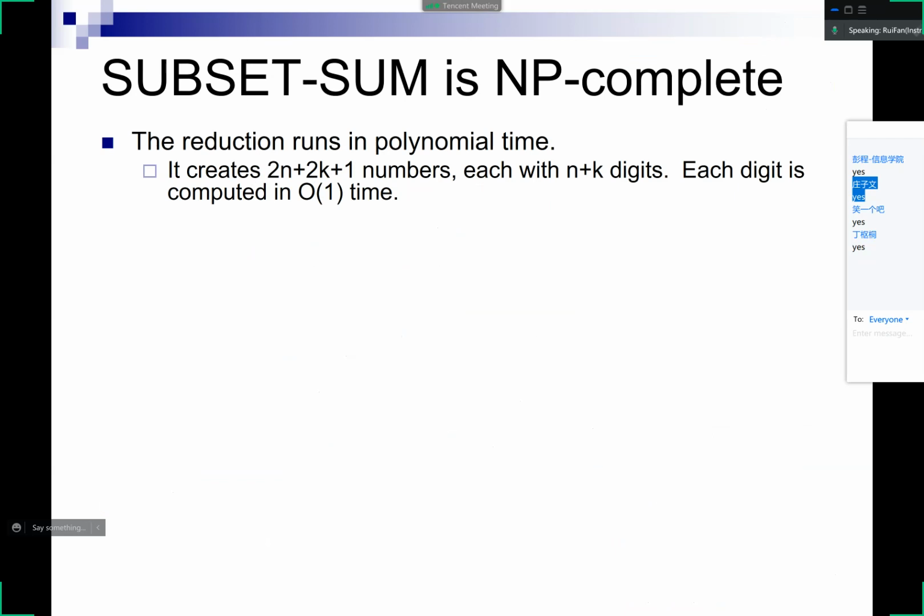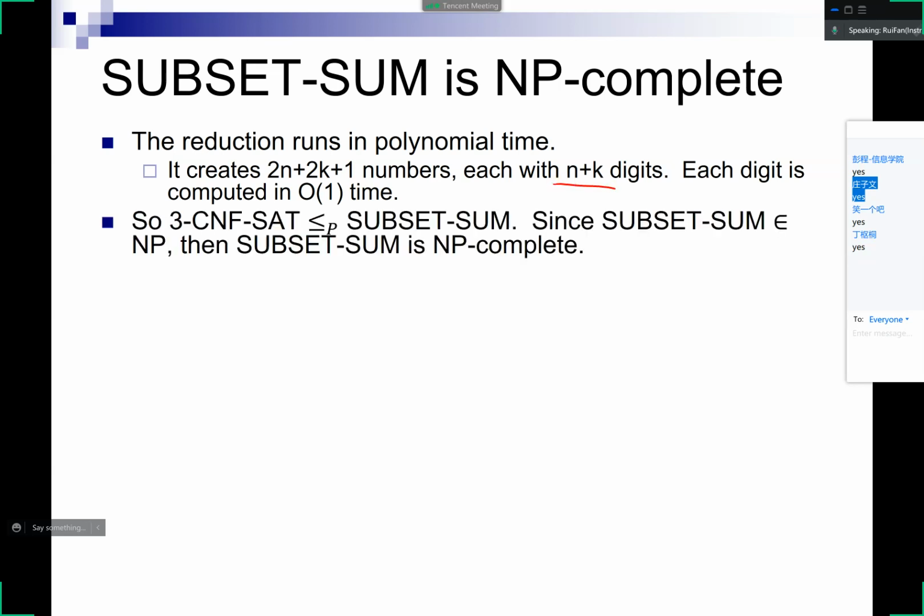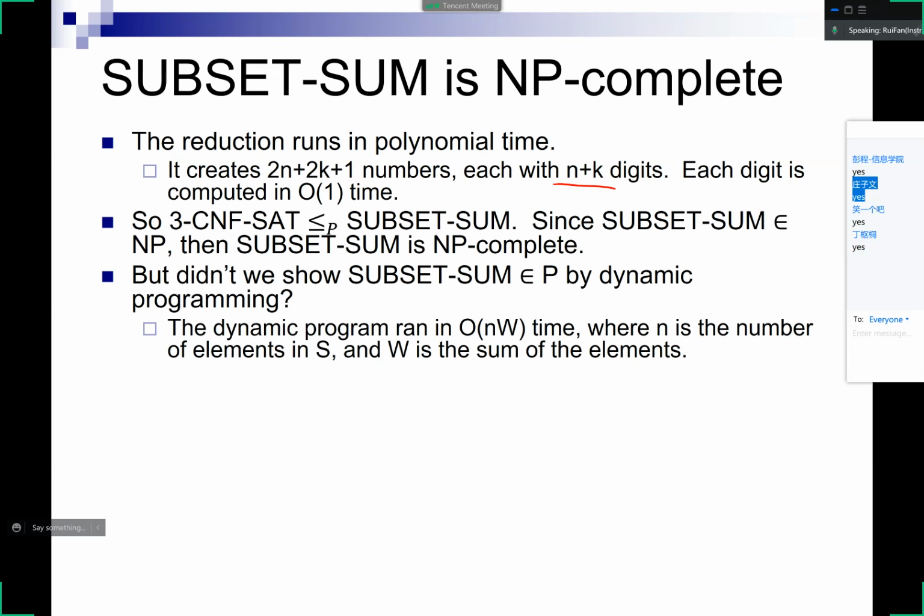Okay, so I'm going to say a few more things and then we'll take a short break. First of all, our reduction runs in polynomial time, because we construct this total number of values, and each one of them has that many digits. So this is a polynomial time reduction, and this shows that 3CNF reduces to subset sum, and so subset sum is NP complete.